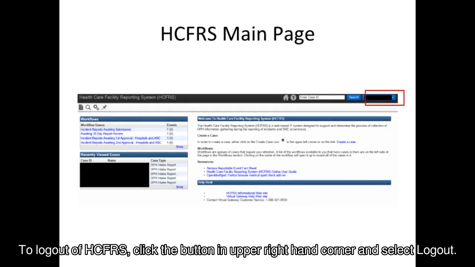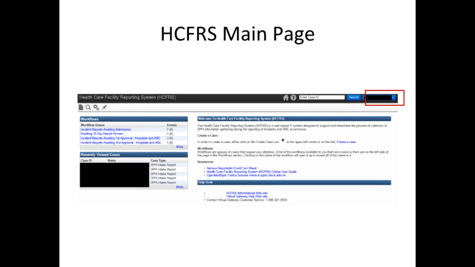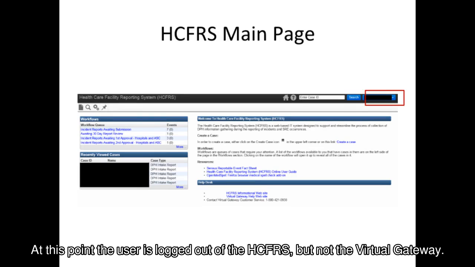To log out of HCFRS, click the button in the upper right-hand corner and select Logout. This action logs the user out of the system and prompts the user to close the Internet browser window within which the HCFRS was loaded. At this point, the user is logged out of the HCFRS, but not the virtual gateway.